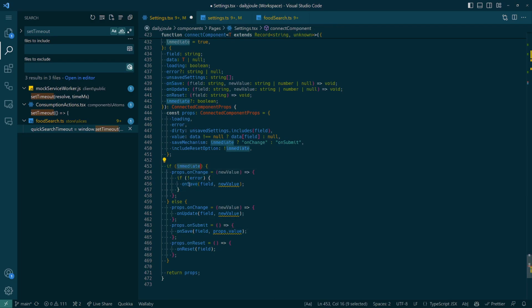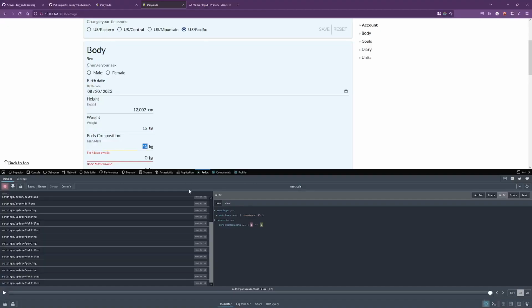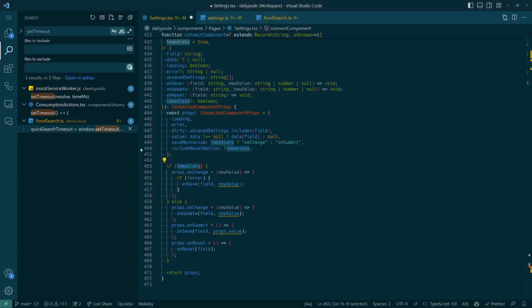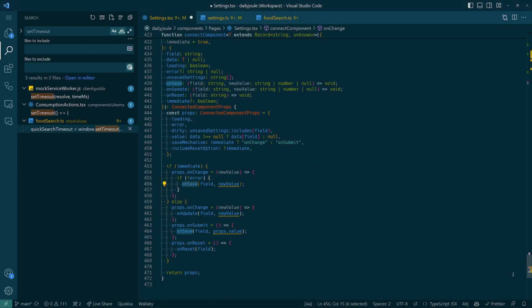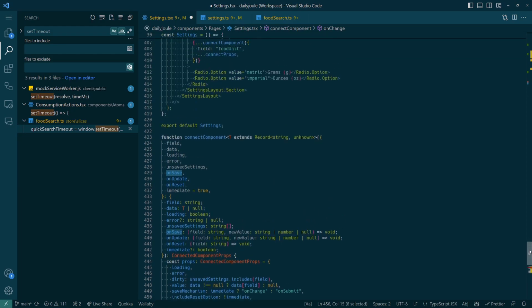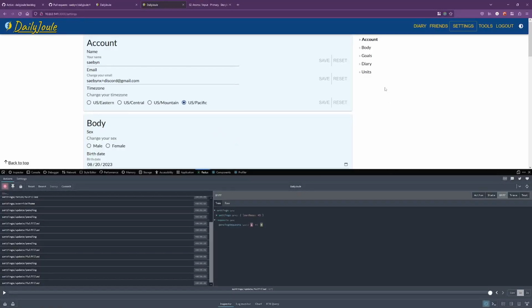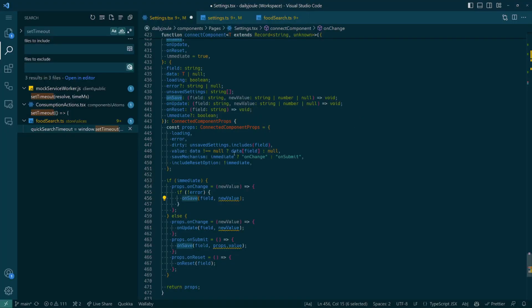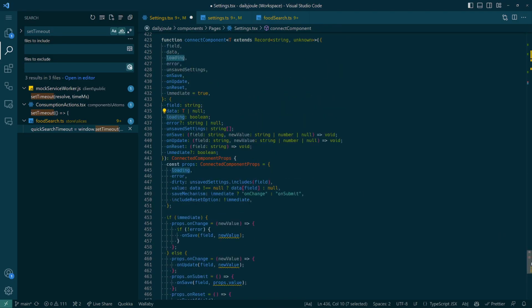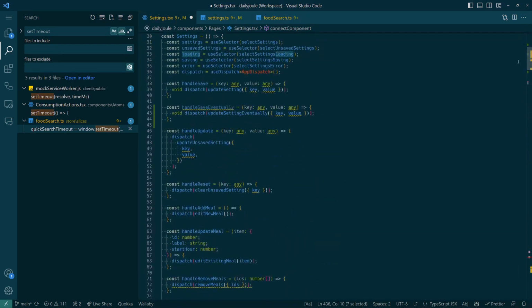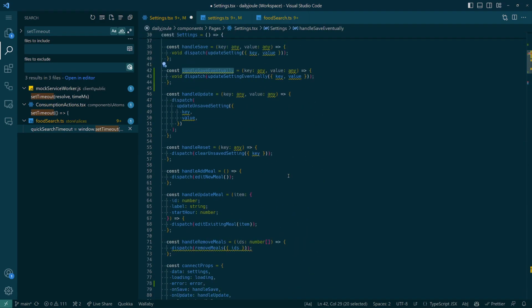But if it is immediate, in other words, the fields here, we want a different behavior because we don't want to debounce clicking the save button. At least not in that way. We could probably disable the save button while it's loading. I think we already actually do that a couple layers down. So thus, handle save eventually.